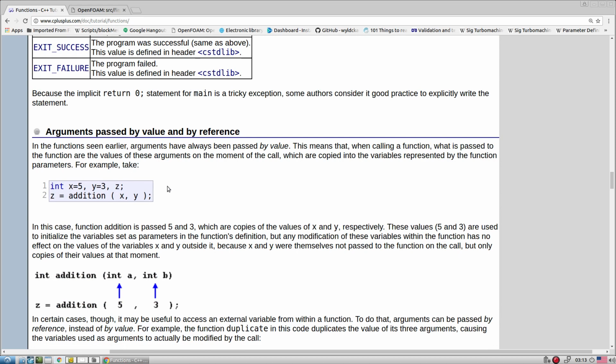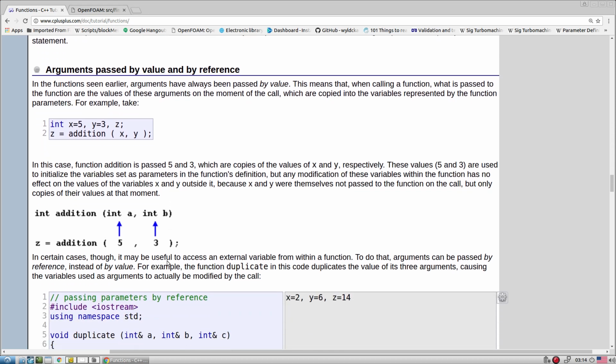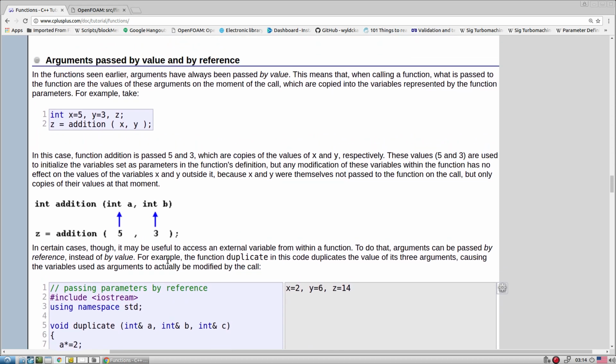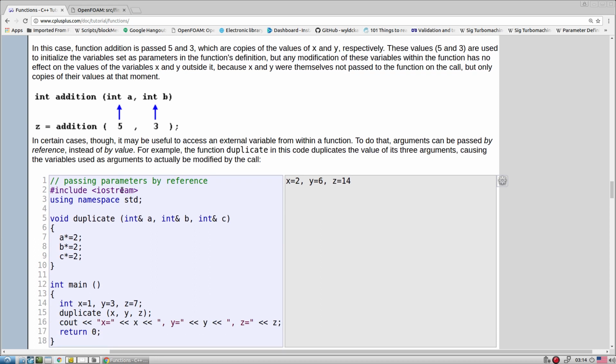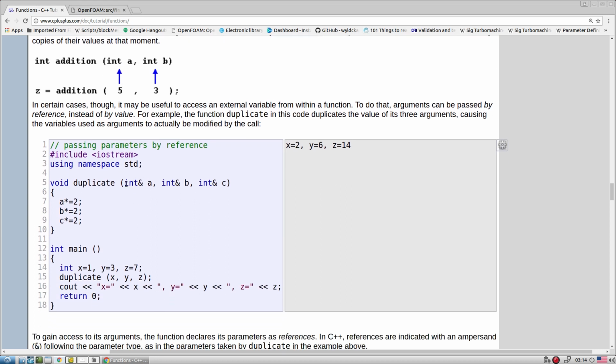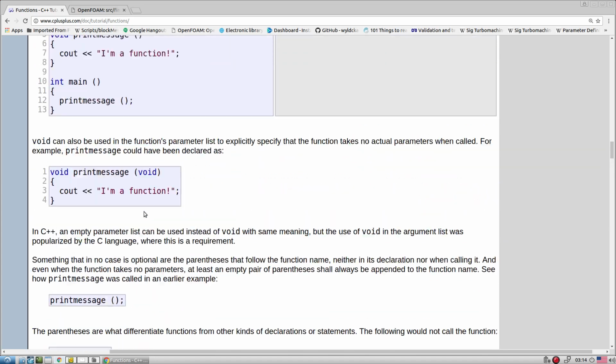Arguments passed by value or passed by reference. Whatever we are defining here, you have multiple ways to pass the argument. By value, you straight away define it as a value, or you can pass it in terms of its reference as well. So that is what we can say. Let's come back here again.